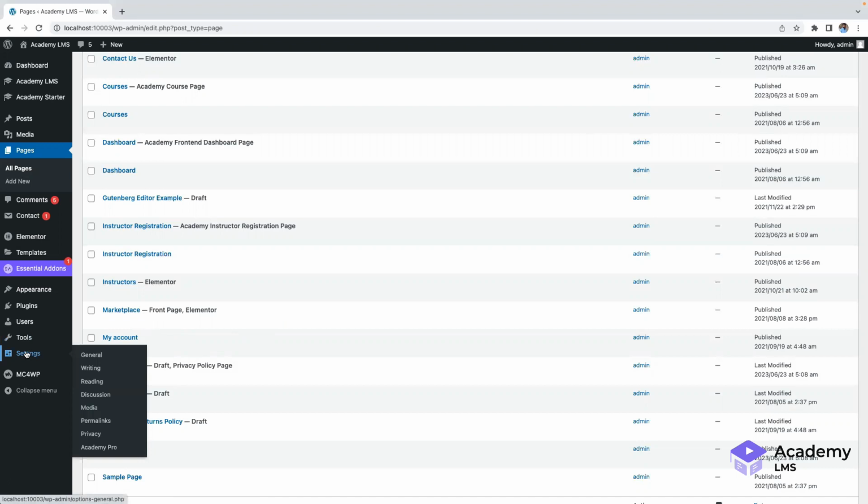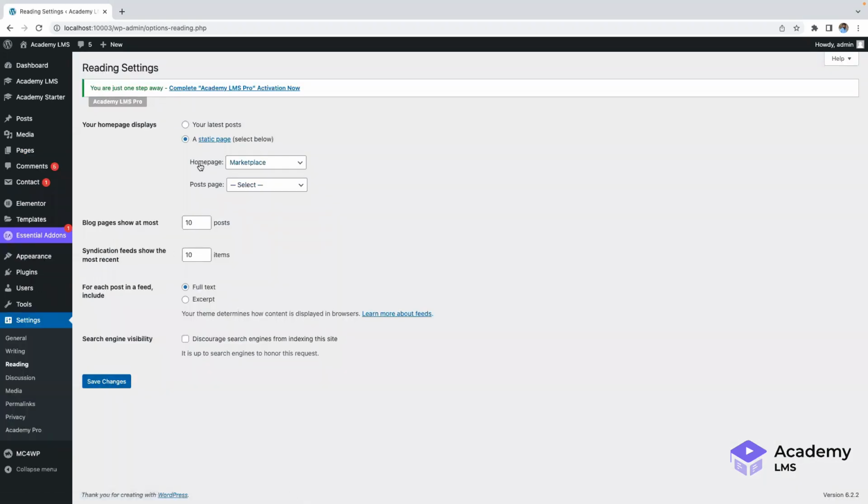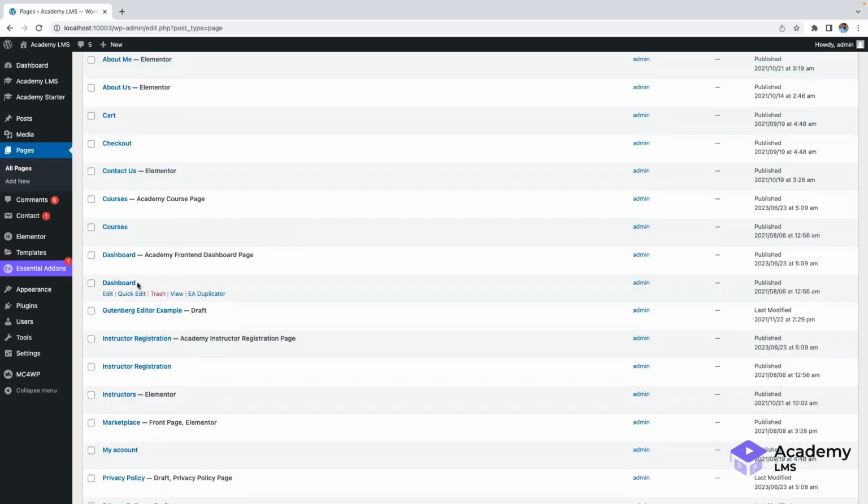Alternatively, you can set the home page by going to Settings and then Reading. It's up to you to choose the method that suits you best. Don't forget to delete any duplicate pages you might have.